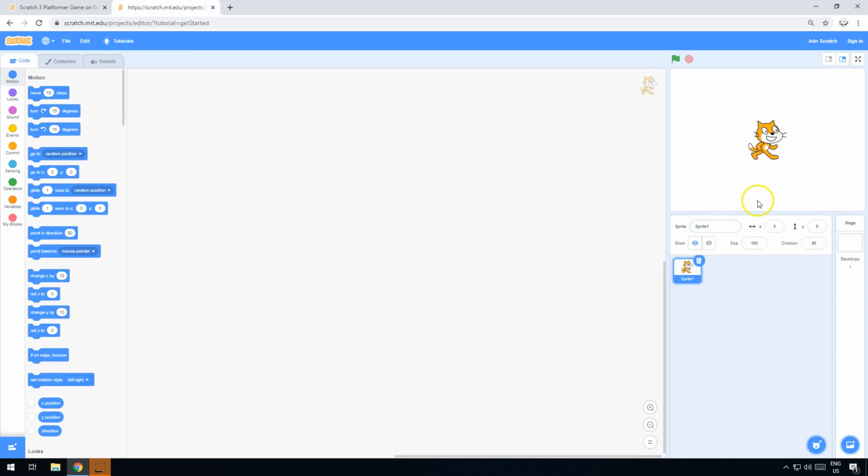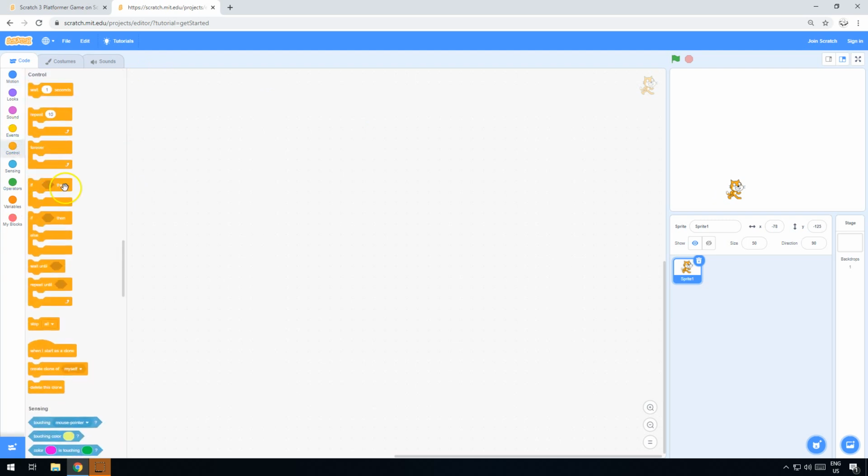So the first thing you need to do is create yourself a new Scratch project here. We've got Scratch the cat, and what we'll do is change him down to about 50% of the size. Yeah, that's okay. So he's nice and small. Maybe make him a little bit smaller in a bit. And the first thing we're going to get him to do is move left and right.